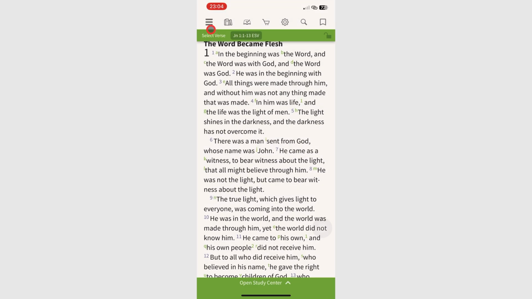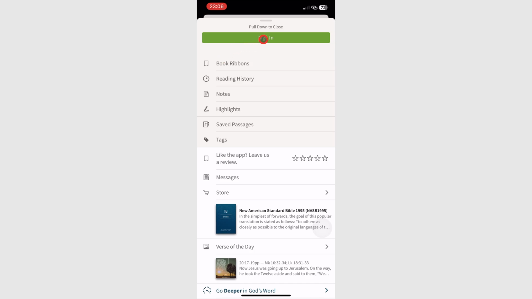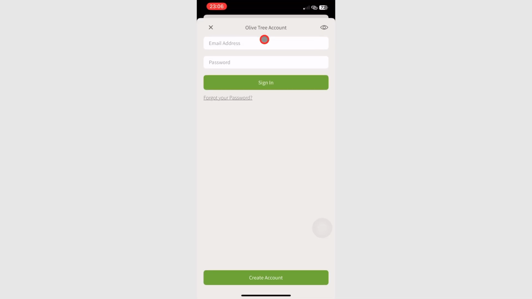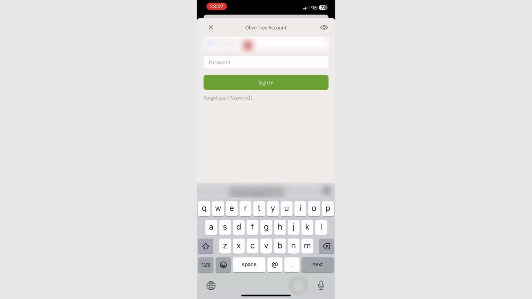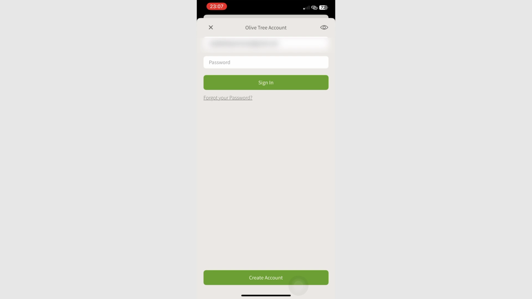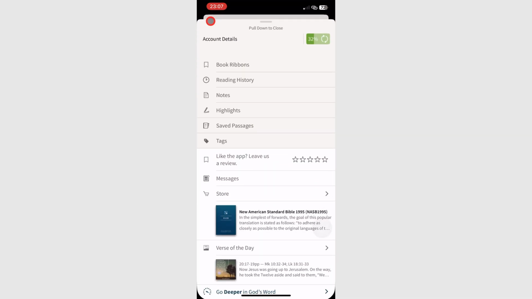The app syncs your notes and Bibles across devices, so the next thing, which we could have done on downloading, is sign into your account. If you don't already have an account, you can create one. I already have an account, so I'm just going to log in. And the app syncs my account immediately.